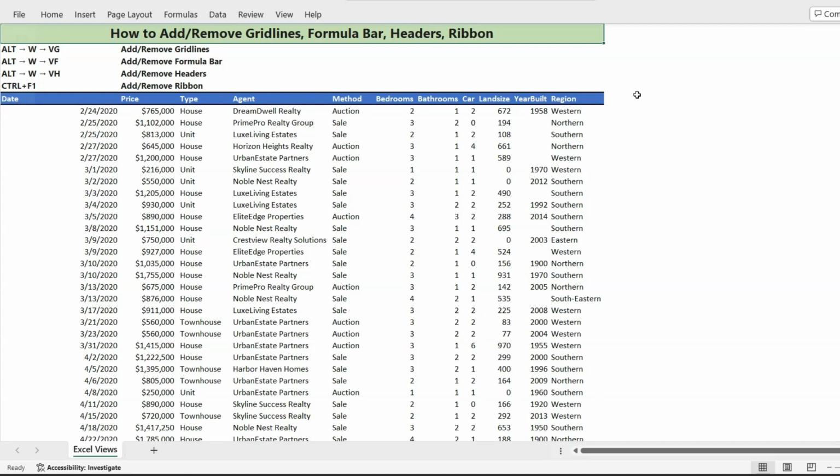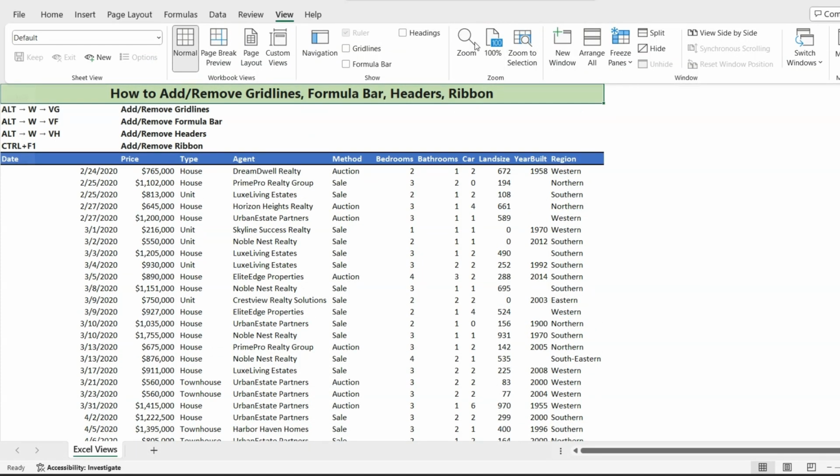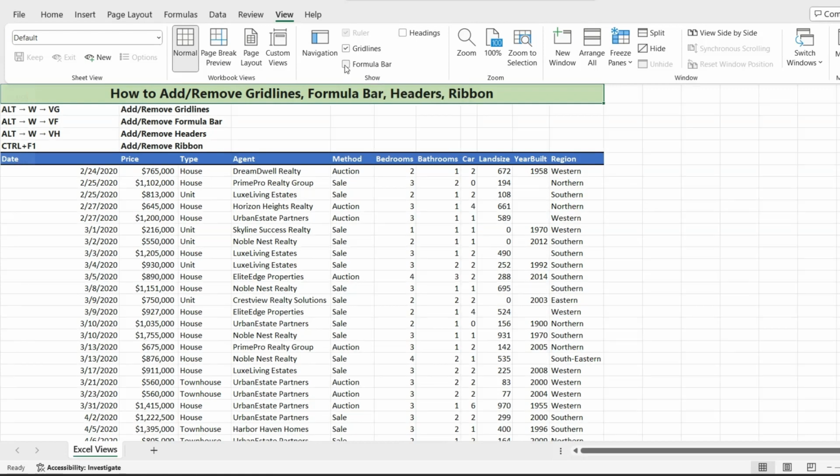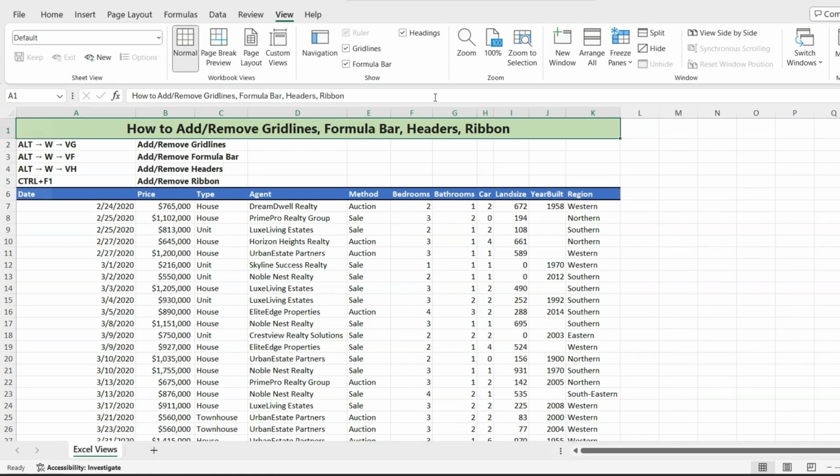Now, to undo that, we can hit Control F1 to bring back our ribbon, and we could reselect our grid lines, formula bars, and headings.